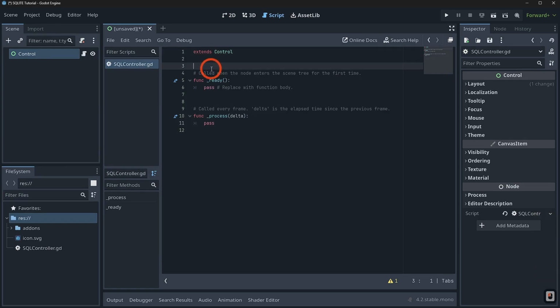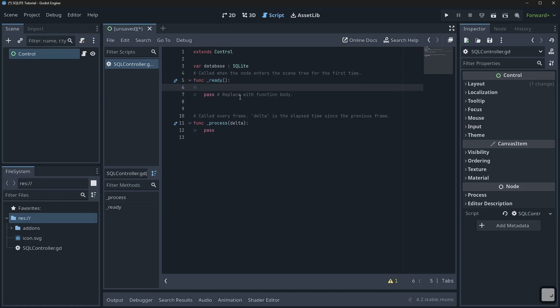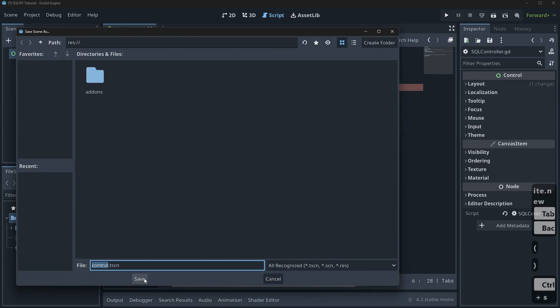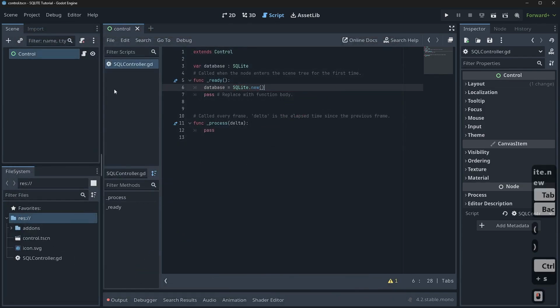Then we're going to create our database. First, we'll say var database : SQLite, like that. As soon as you get that little green color right here, that means this is installed correctly. So now we should just be able to create a database. We can say database is equal to SQLite.new, like that. I'm going to hit Control S and save.